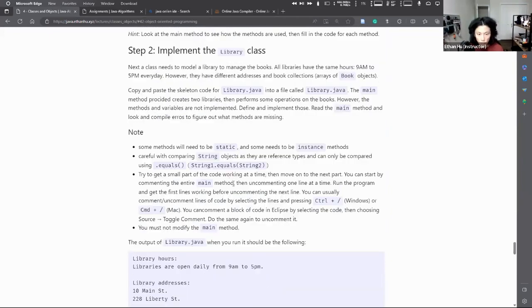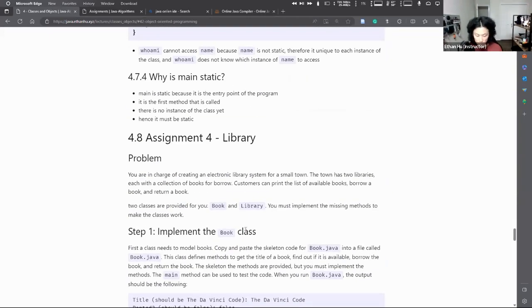I'm gonna go through this assignment in a bit of detail because it's a rather long piece of code or instructions. All right, so here is the problem. You're in charge of creating an electronic library system for a small town. The town has 2 libraries, each with a collection of books to borrow. And then customers or readers can print the list of available books, borrow a book, and return a book in each of the libraries. There are 2 classes provided, book and library. You must implement the missing methods to make the classes work. And the first step of this assignment would be to implement the book class.